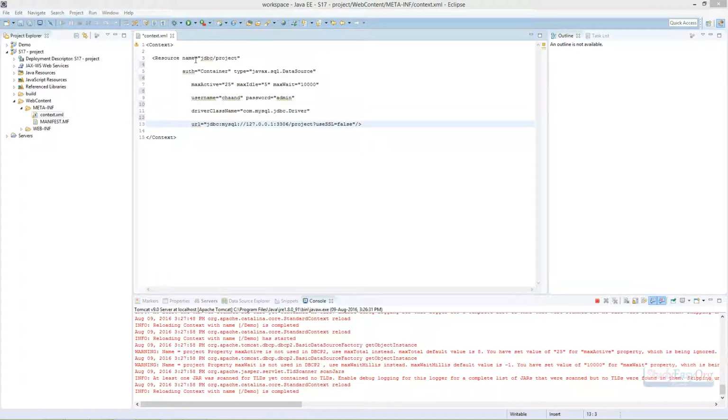First is the resource name. Now the resource name is important because this is the identifier for us, and when we code we would require this name. So do remember this. The name is jdbc/project. What is project? Project is the name of the project, definitely. So we have kept the name as jdbc/project. Now the next thing is authentication, and we authorize the container, which is the servlet container.